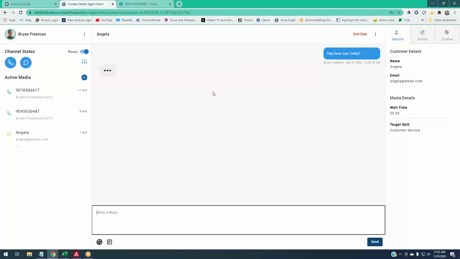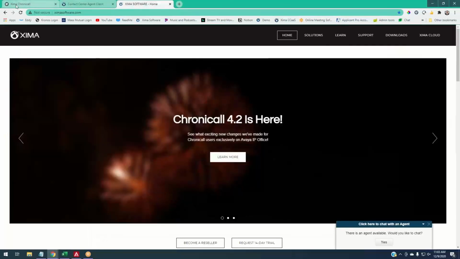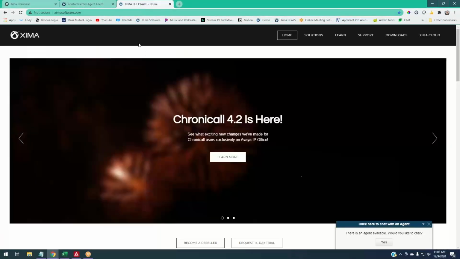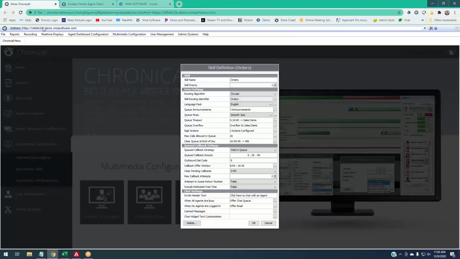There are a couple things to keep in mind with this. Most of the configuration has to do with this right here. That configuration allows you to do several things. First, you have your invite header text. By default, it'll say, click here to chat with an agent. That's the default. You absolutely can change that to say whatever you want, such as agents live now, chat with them.